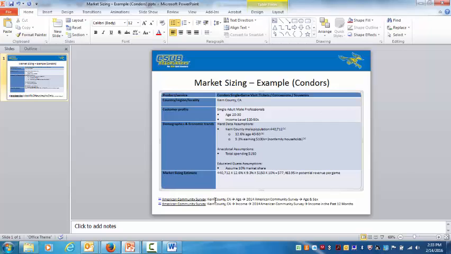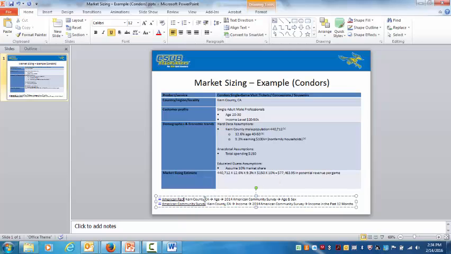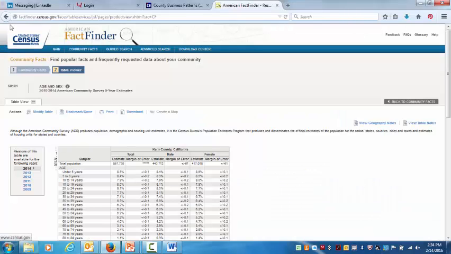And there's two ways to footnote this. We can either type in the exact path that we followed to get to that report. So this would be American Community Survey. Technically what I did was go to American Fact Finder, and then I typed in Kern County. I went to the Age tab. I went to the 2014 American Community Survey.